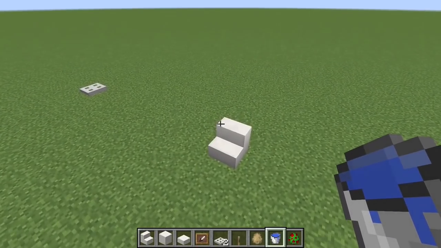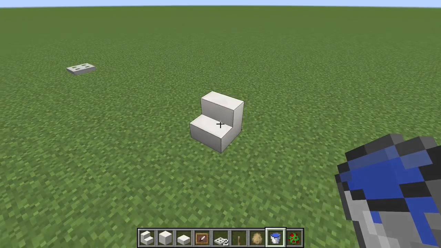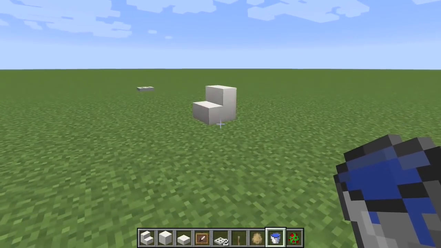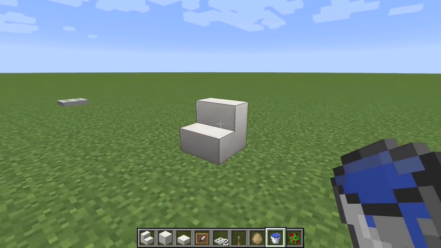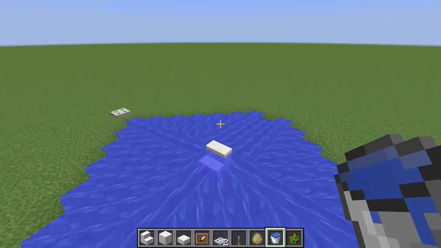Basically in 1.13, I'm actually in snapshot 18w10d right now. And the way that things work is if you take a water source and you place it inside of a stair block. So if I'm highlighting the stair block, you can see the bounding box and right click. Now you can see the water source is actually coming from the stair block.